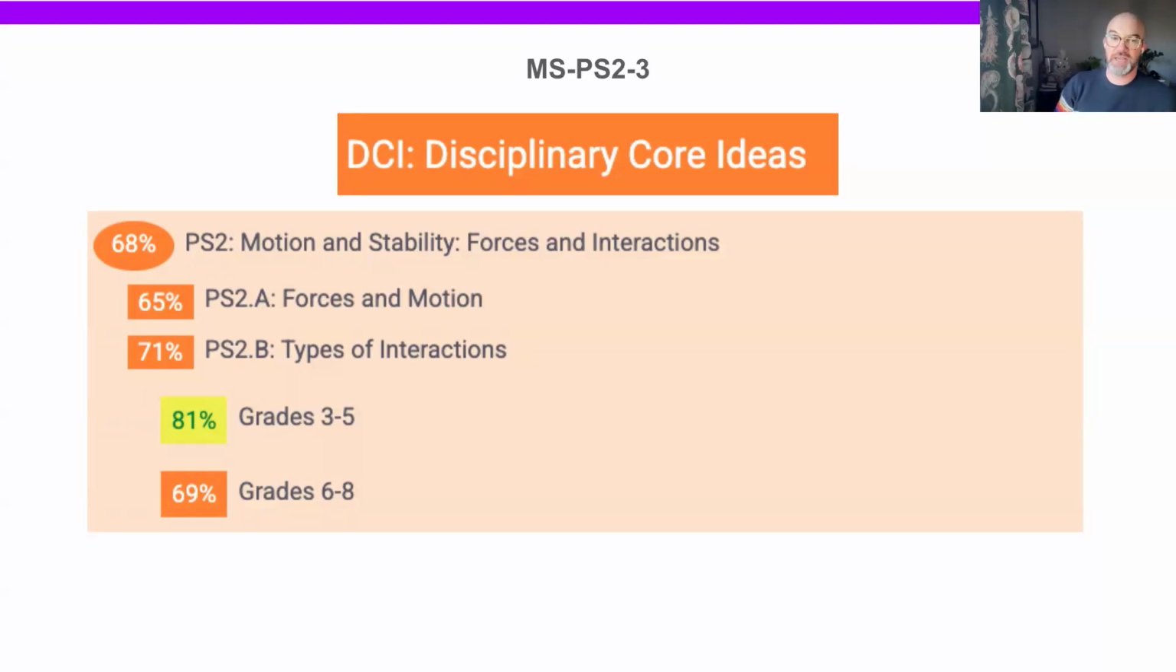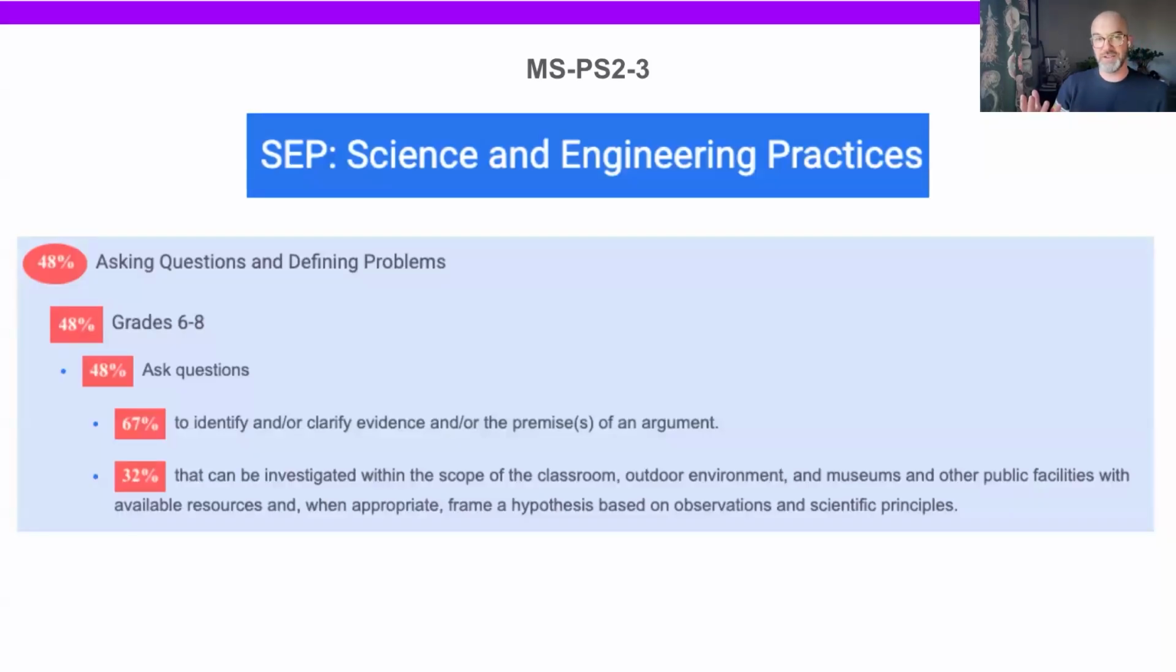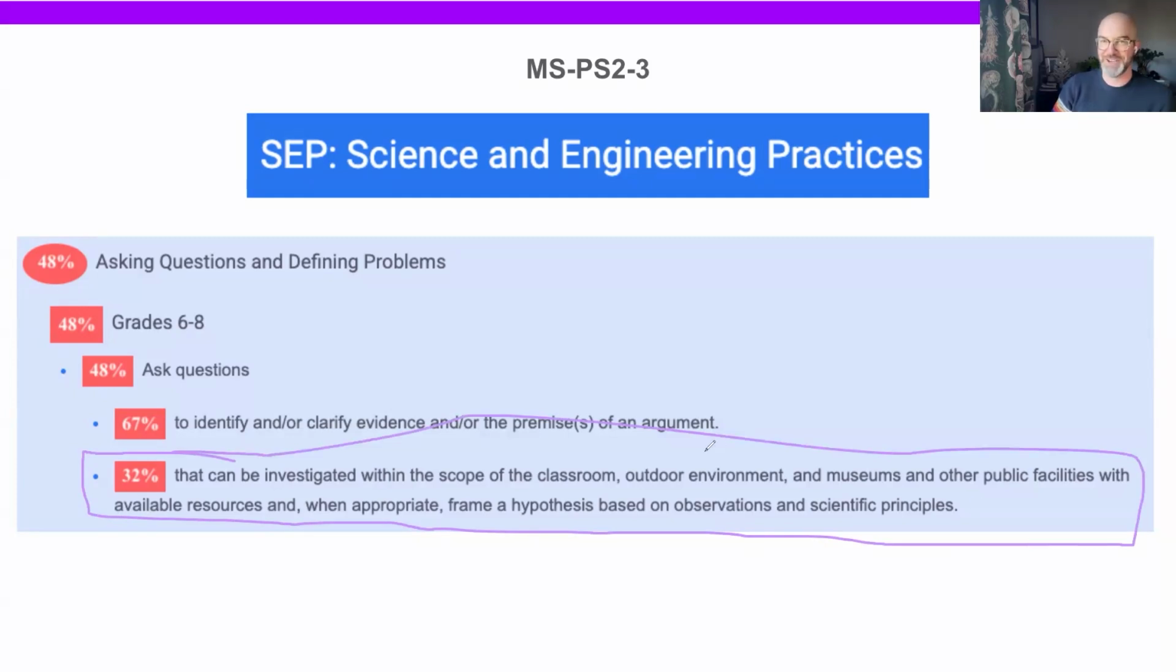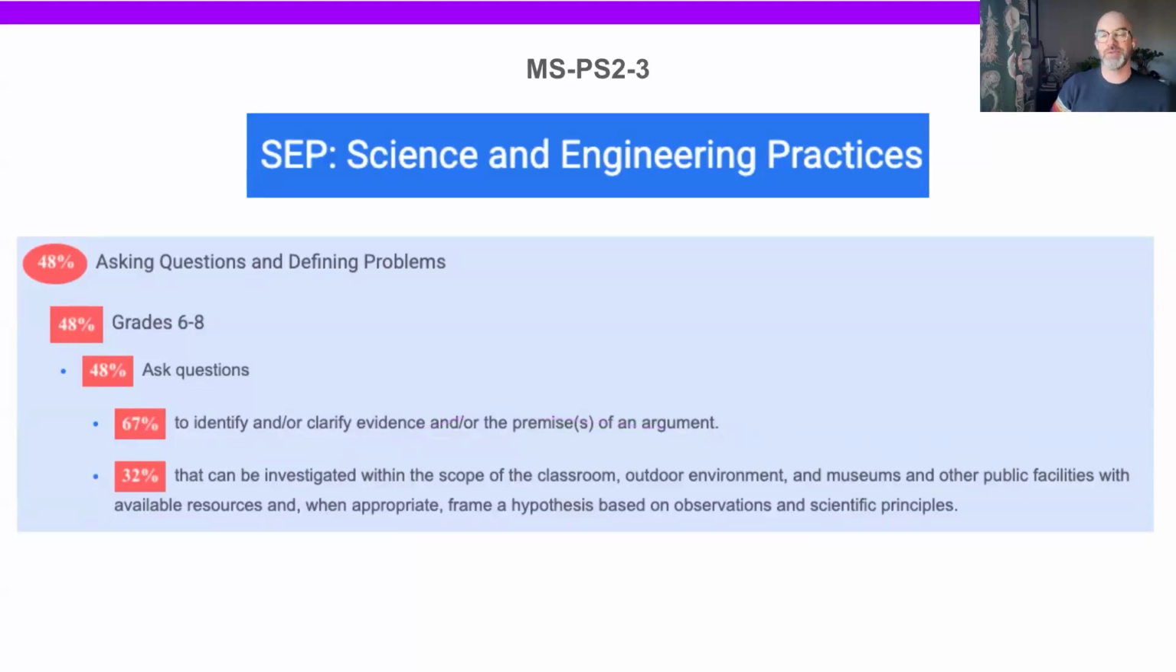Now we want to know: were they able to apply that through the lens of asking questions? Looking at this data, we're like, oh, shoot. Within asking questions in the 6-8 grade level band, students struggled a little bit with the element: ask questions that can be investigated within the scope of a classroom, outdoor environment, museums and other public facilities, et cetera. So students struggle with that. What are we going to do? This is a problem, and Kate is going to walk through one of the ways that we can deal with this.